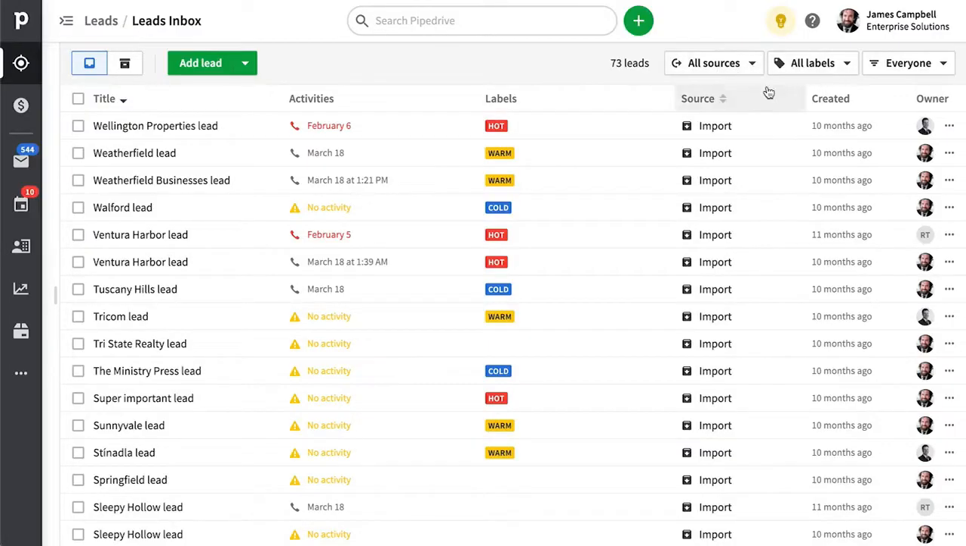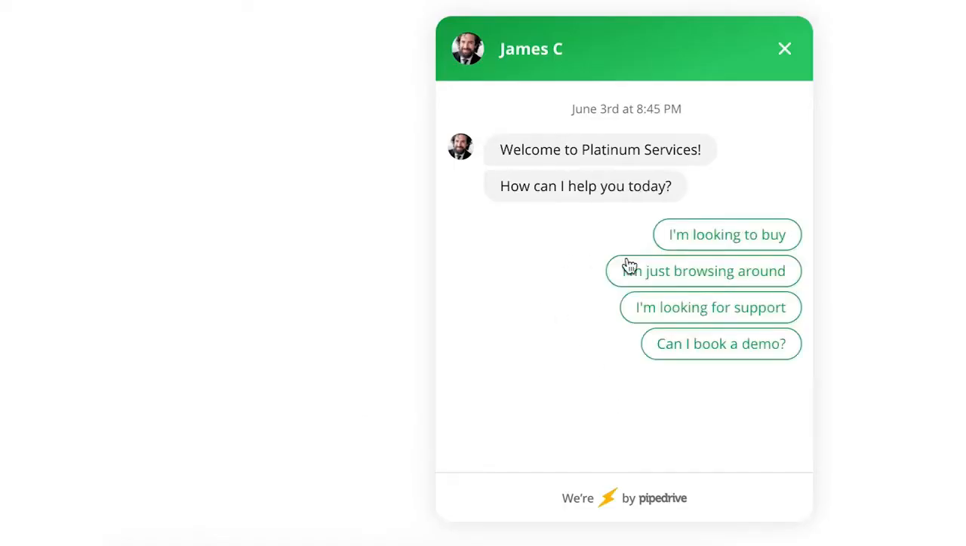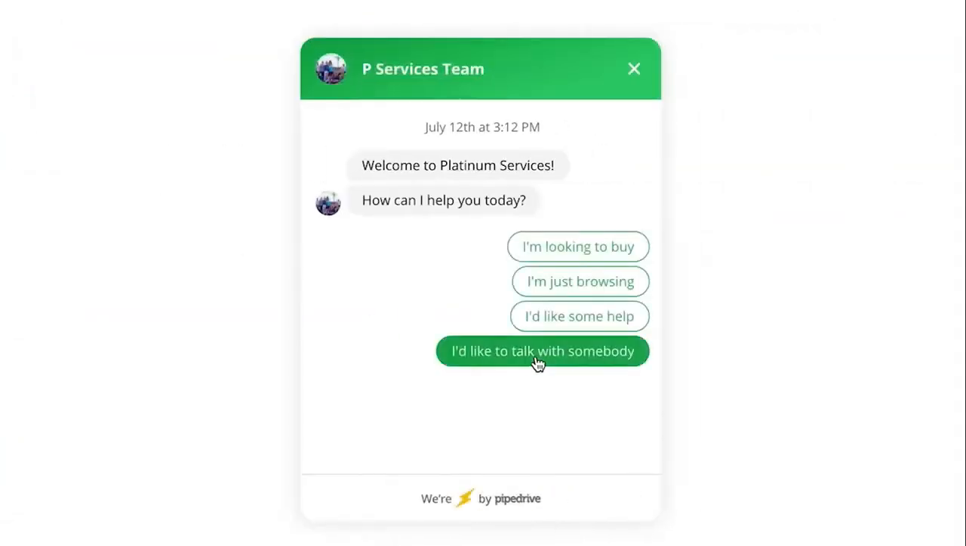The Lead Booster add-on comes with several tools, including Chatbot, which can qualify and disqualify web visitors by engaging them with conversation, and then you can use predefined questions and route qualified people to the leads inbox as a lead, or in the pipelines as a deal.